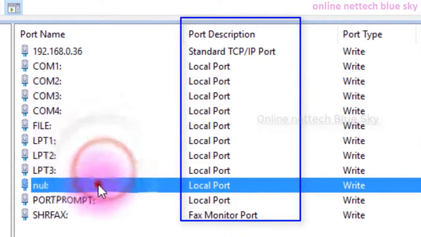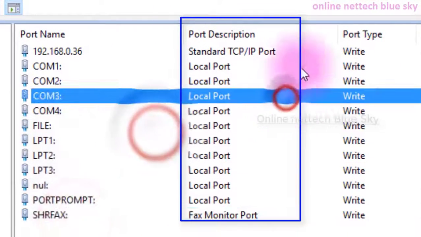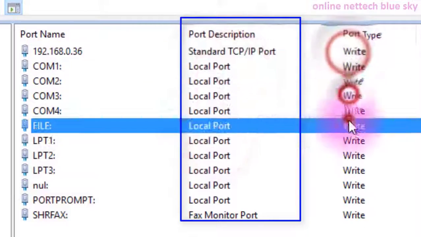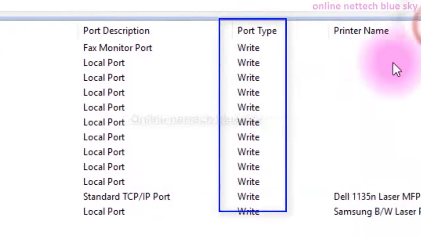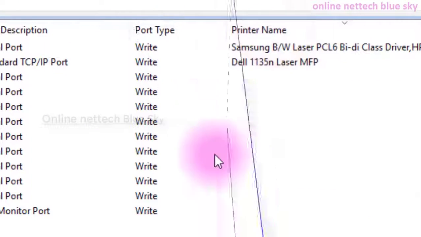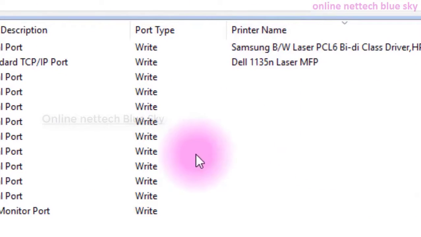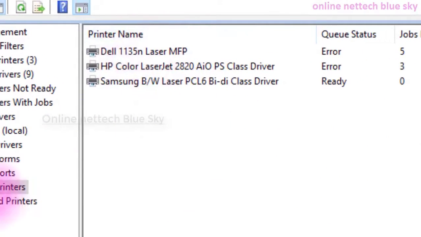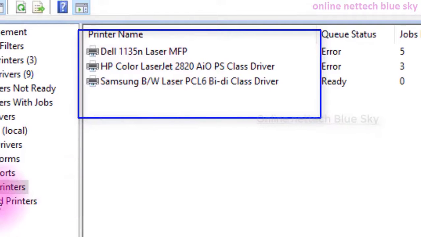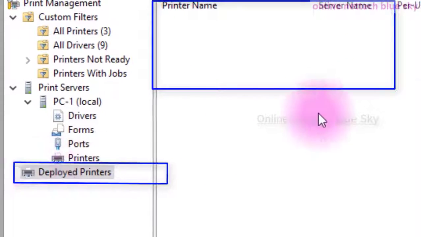So you can add a port manually. So how can we add it manually? I have already created a port type, you can see right here. Okay, and printer name. So printer name means your printer type. Okay, so three types of printers are available on my computer. Okay, and online here, and you can see deploy printers.